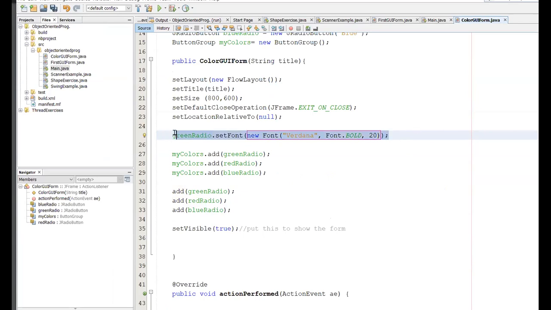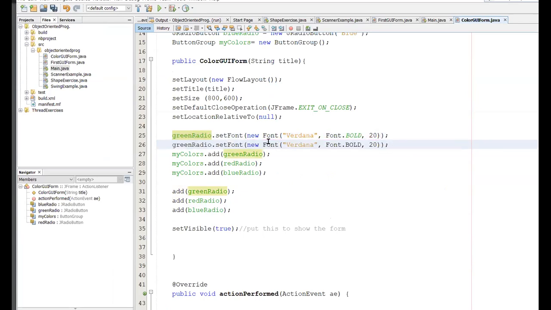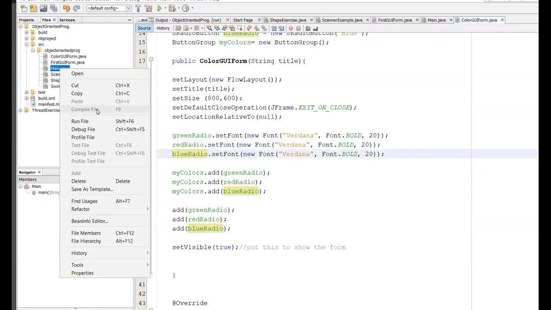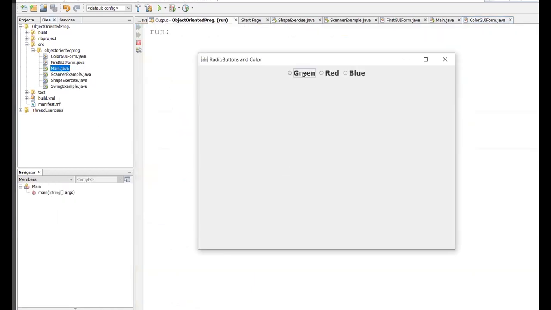And we can do this for the other buttons. So we did it for green, we can do it for red, we can also put it for blue. And as we run the application, you see now that each one of these has a different, a bigger size.